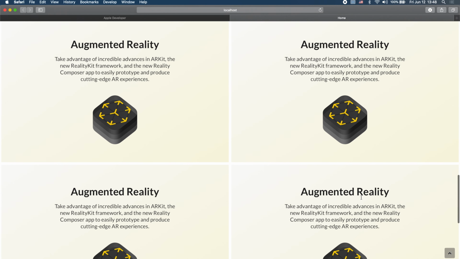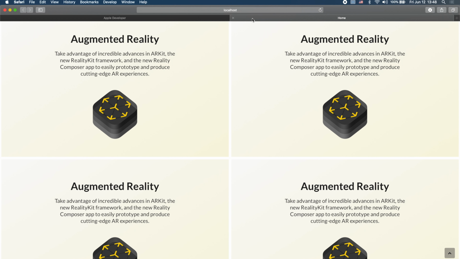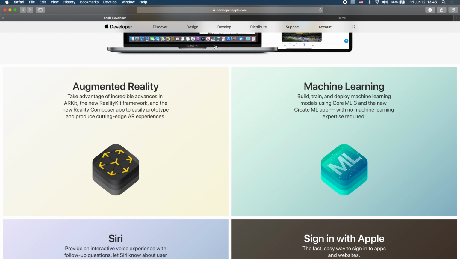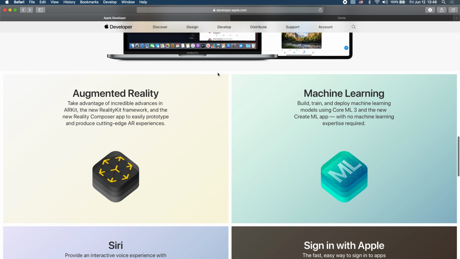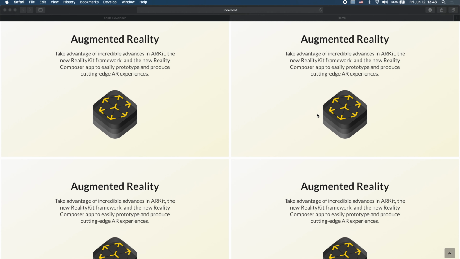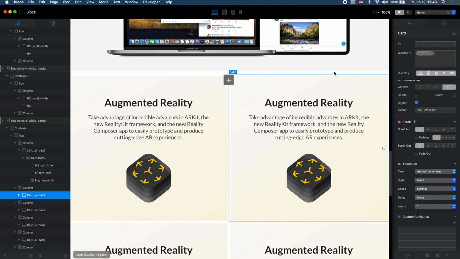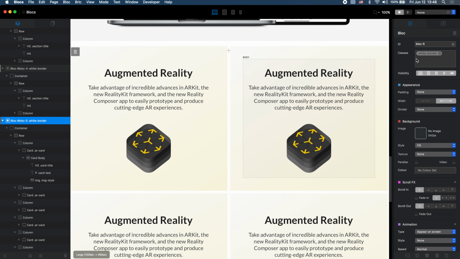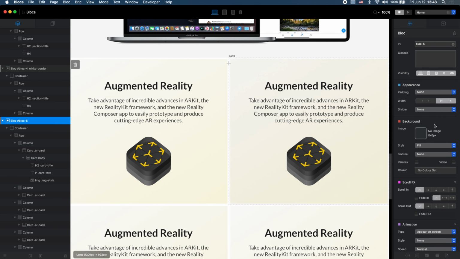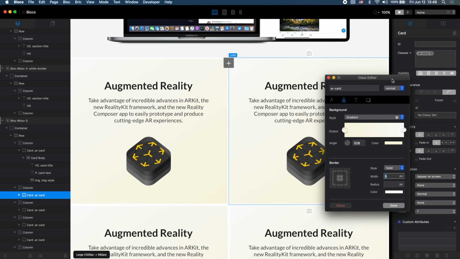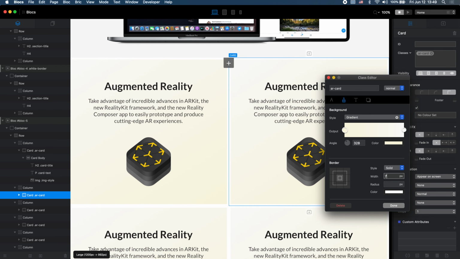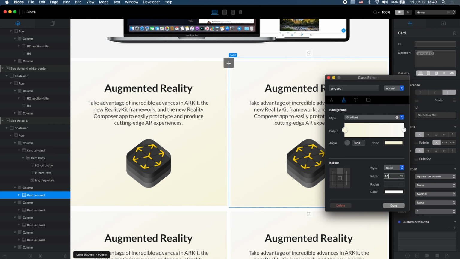So let's go back to here, and okay, so on Apple website we have, I think, a bit bigger, but the spacing here is actually similar to what we have on top. So another thing we need to change. For this block, we will not be using white border class. We will be using something different. And I will be opening this class again. And let's make this 7. But on top, we will have 14. And on bottom, we will have 0.